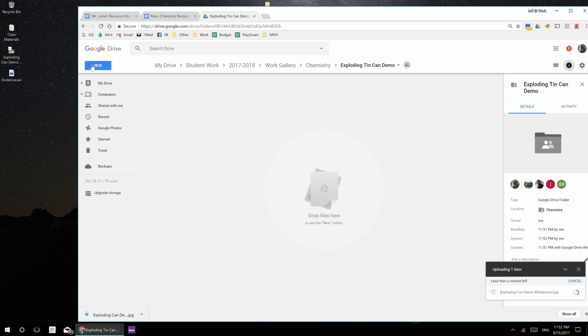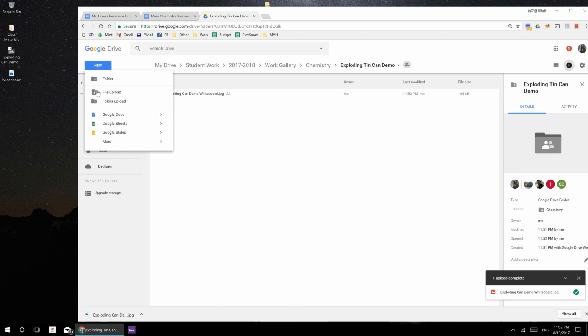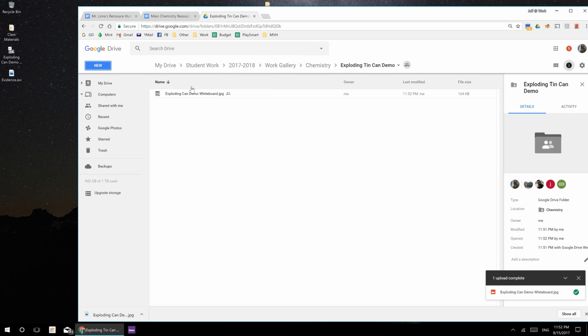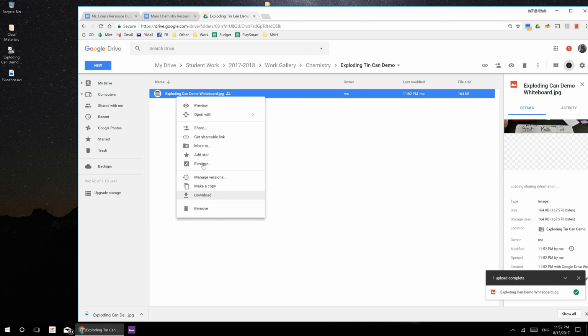Alternatively, I can click on New and then File Upload. Then this screen pops up. I can pick the file and hit Open, and it will work. Now, once the file is in there and it has uploaded successfully, I can right-click on it and hit Rename. Or I can make sure the file is named appropriately before I upload. And that's probably better, especially if you're doing it from your phone, all right? Unless it's a picture, in which case it's usually easier to name the picture once it's in the folder.